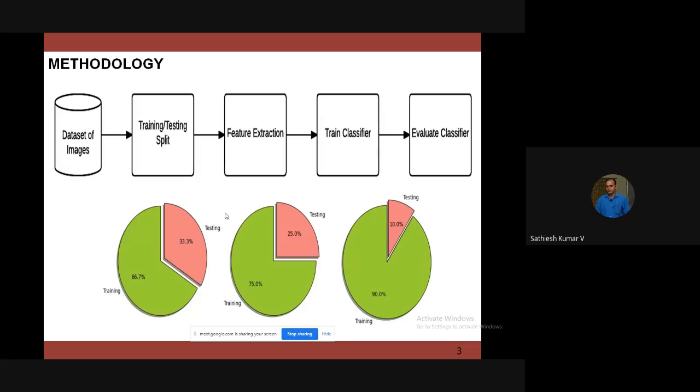One is I can give the raw data as it is to the neural network, or I can apply some feature extraction algorithms, extract the features from the data, and then use those features for your final training as well as test process. So the next two steps are training the machine as well as evaluating the machine. So these are the 5 major steps involved in our machine learning algorithm.